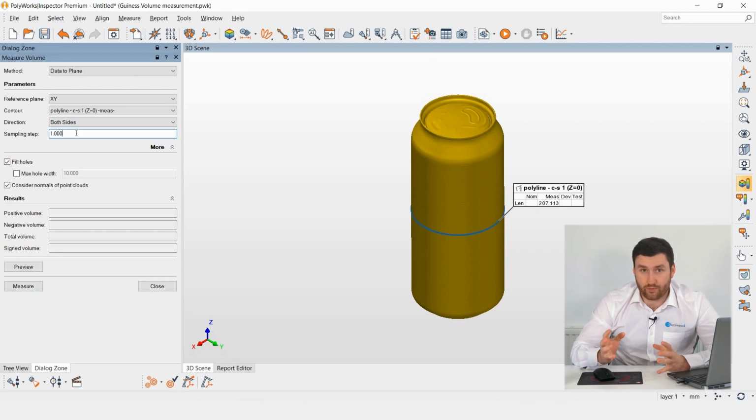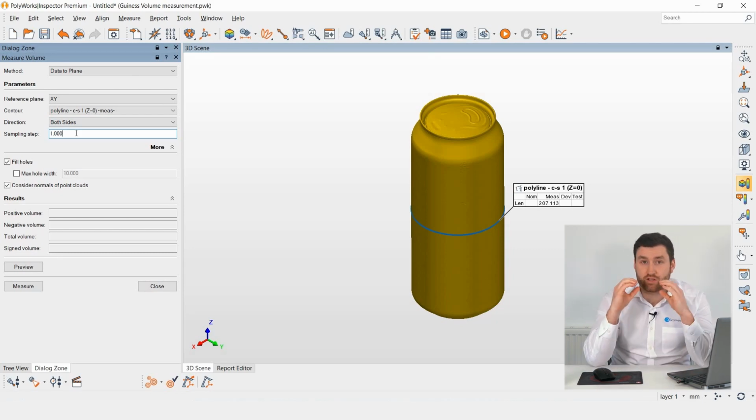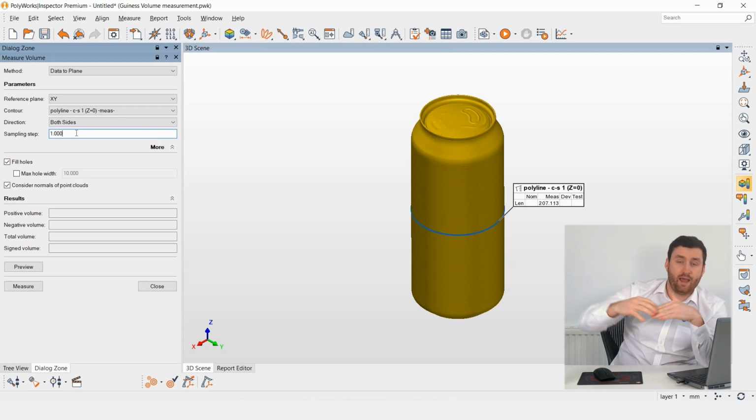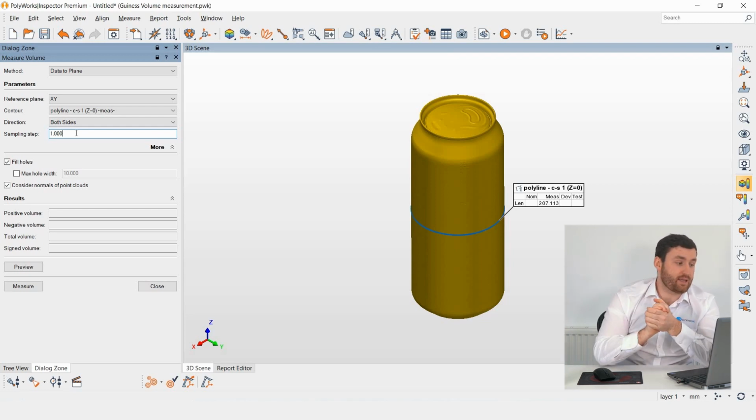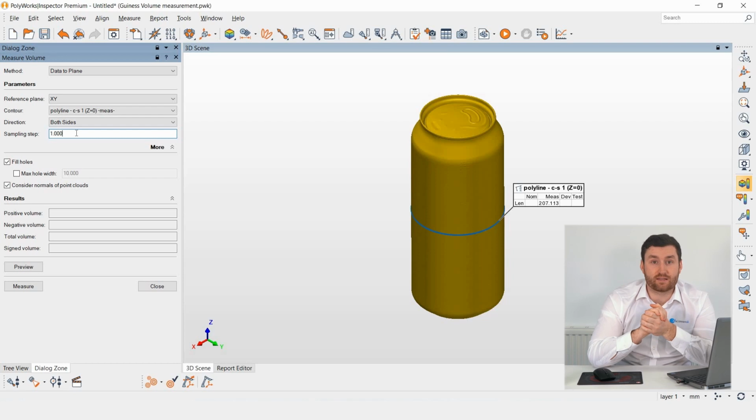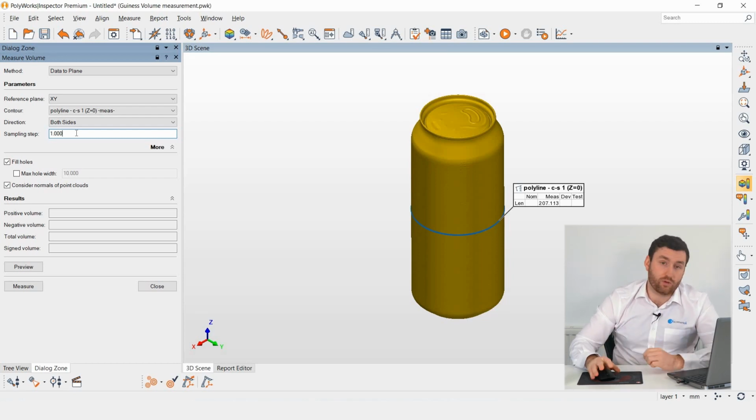As I mentioned before, the way this volume measurement works is it generates cubes between the reference plane and the data object. And this sampling step will essentially dictate the size of those cubes. So we'll come back to this in a second, and we'll leave it at 1 millimeter for now.